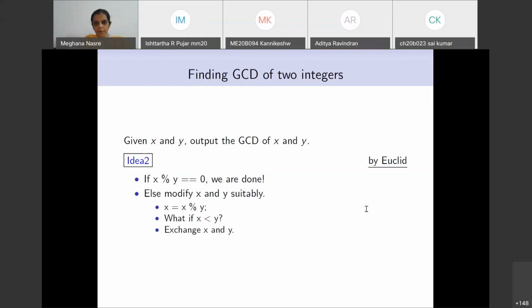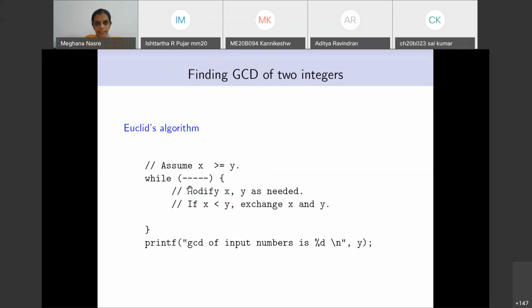Okay, so as I said, modify x is equal, this modify statement that I have written here, x is equal to x minus y we can do, but there is a much more powerful statement that you can use, which is x is equal to x mod y, and that is what we are going to use.